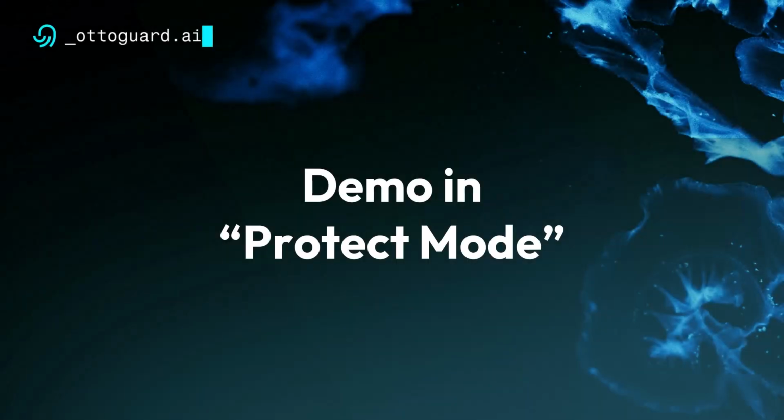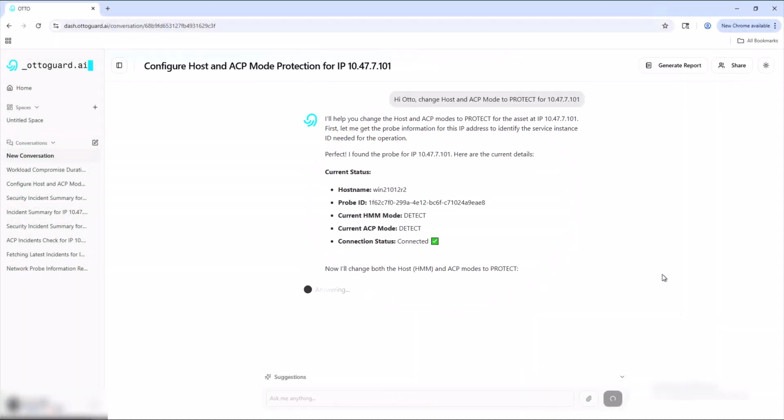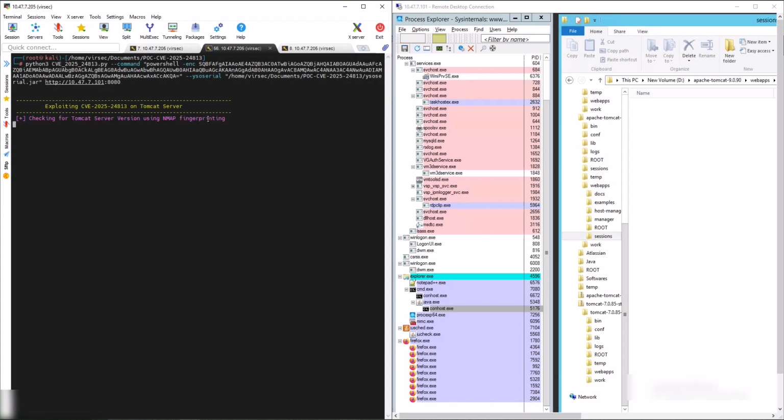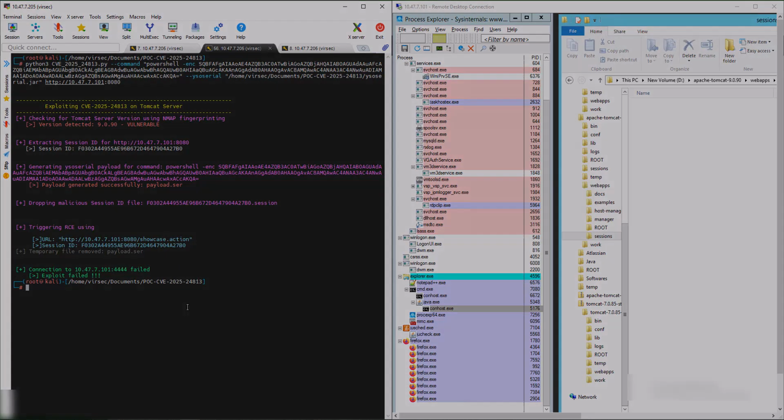Now, let us rerun the attack, but VSP will be in protect mode this time. As explained earlier, this mode delivers the patchless mitigation solution where the vulnerability cannot be exploited. In this mode, the threat actor will have zero dwell time. Let me ask Auto to enable protect mode for the Tomcat server. It is successfully enabled. Now I will execute the exploit script once again. As you can see, the exploit failed since we are not able to connect to the vulnerable server on port 4444, meaning VSP has successfully blocked the attack.